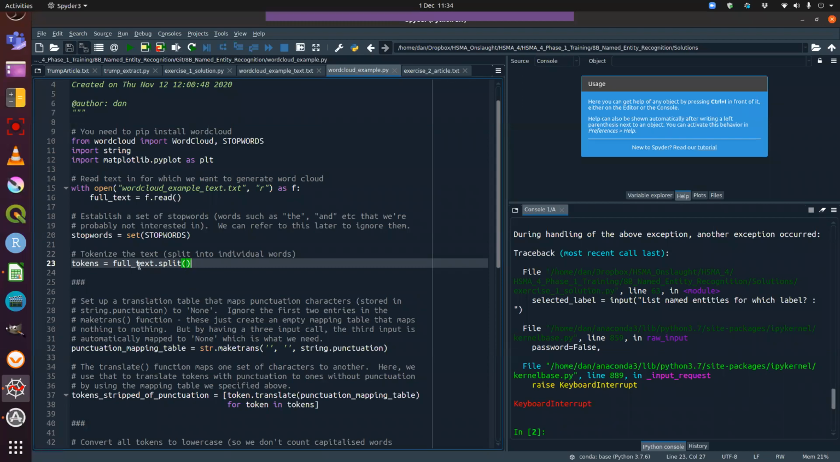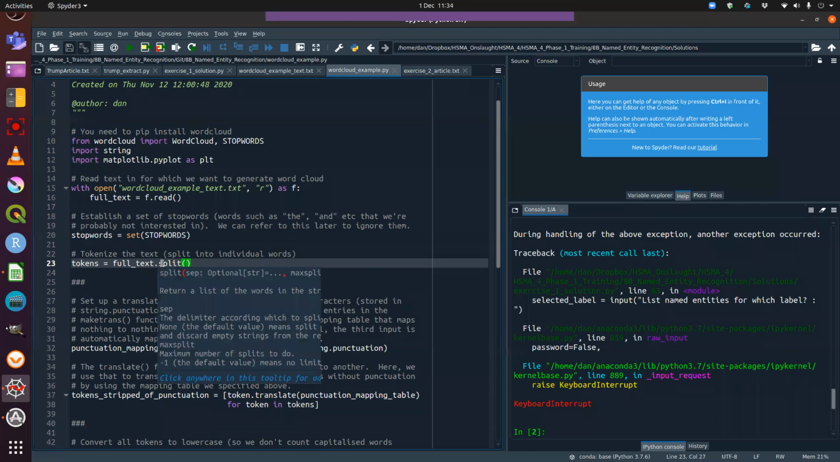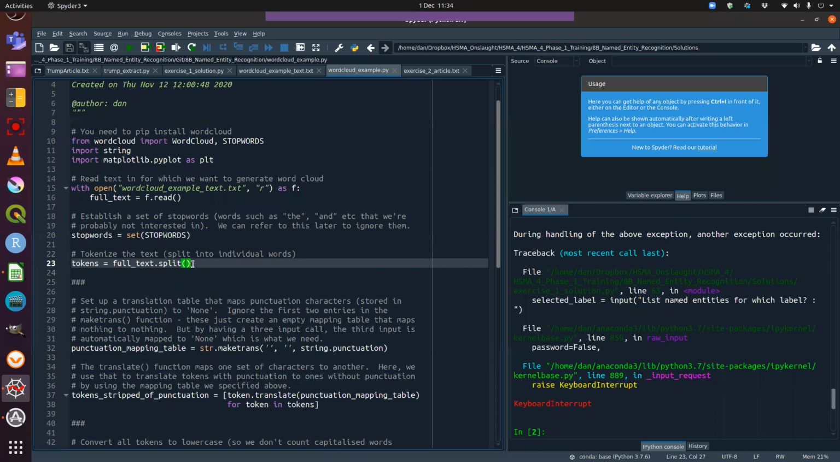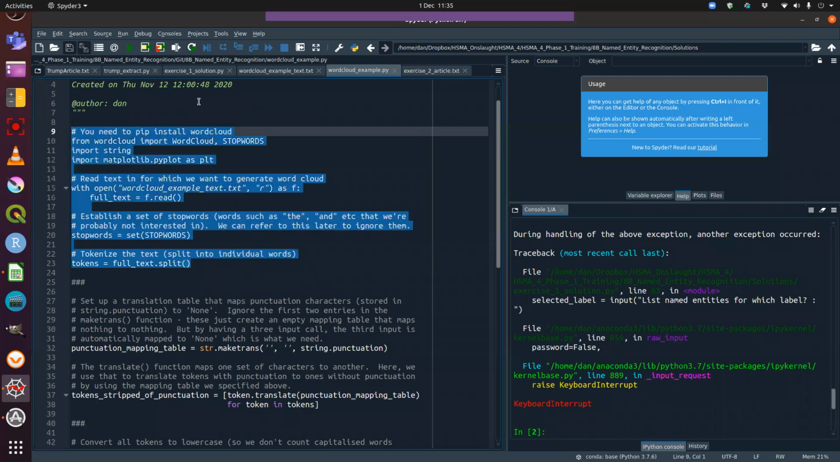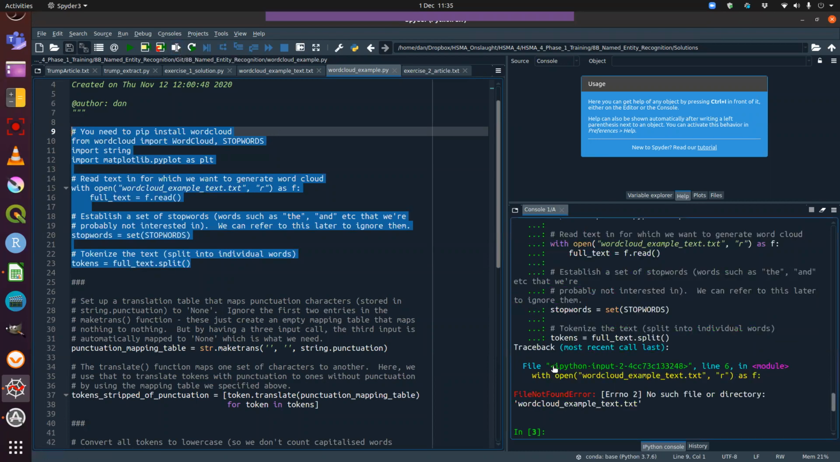And so to do that, we just take the text, the string that we've read in from the file, and we call the split method, and that tokenizes into individual words. And then I'll store that in a list called tokens. So let me just run this first bit first, okay? So you can just see what it's done so far.